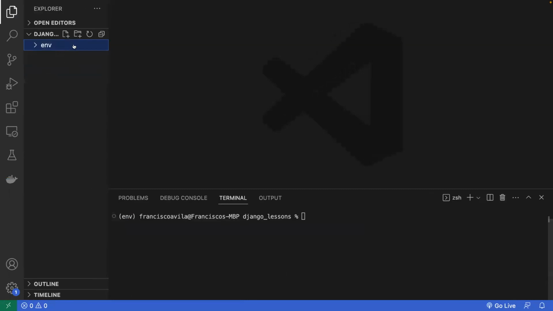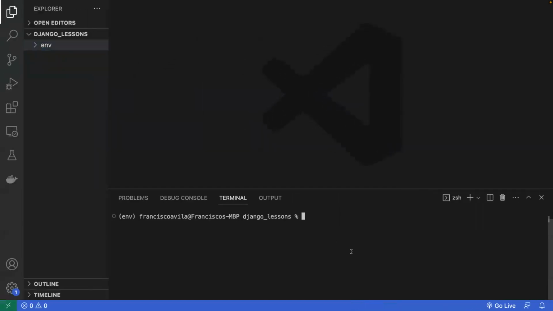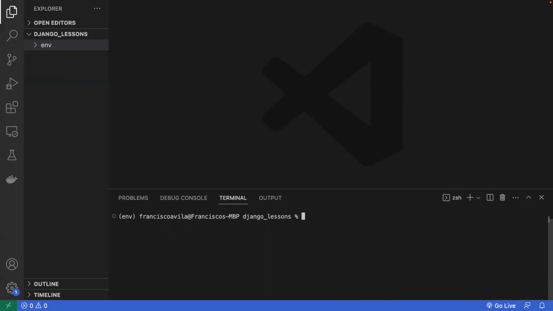So let me go ahead and grab this command real quick. It's python -m pip install --upgrade pip. There you go. So now it's going to update my pip to the newest version of pip. Okay, Bennett seems to be answering some questions in the chat, so please don't miss out on that content.